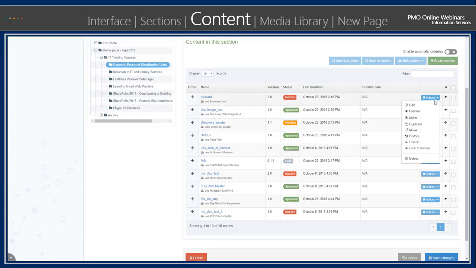If I hit the Content Actions button here, you can edit, preview, mirror, duplicate, move, history, lock, and lock to the bottom. That's something that the old version didn't have. I'm going to talk about that in a minute. But mostly that button does the same as it did before.